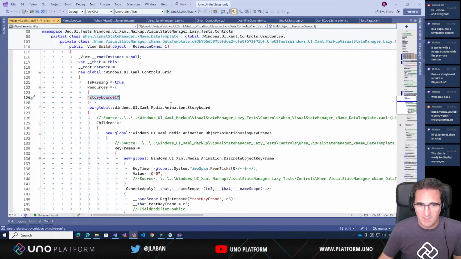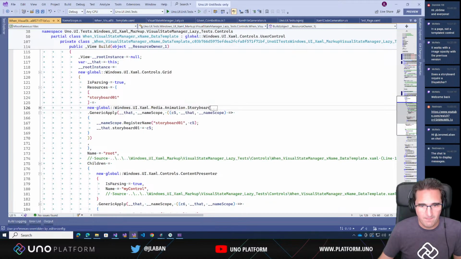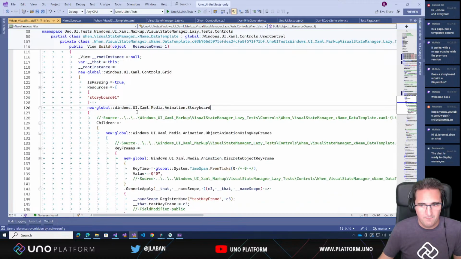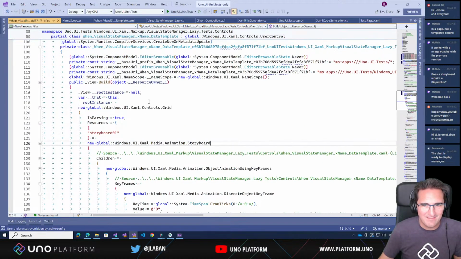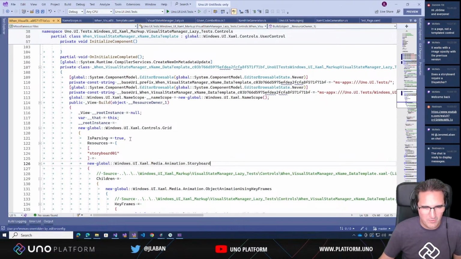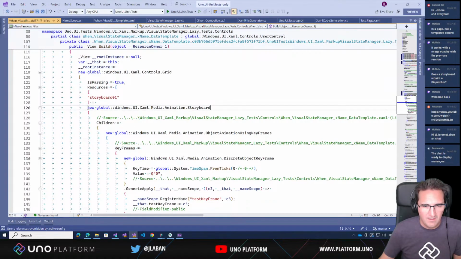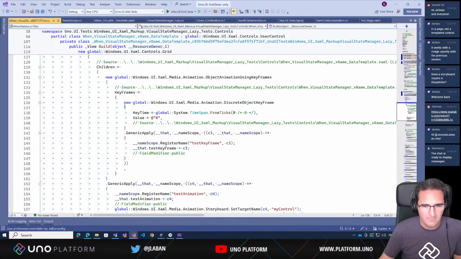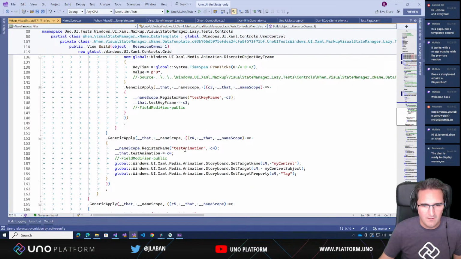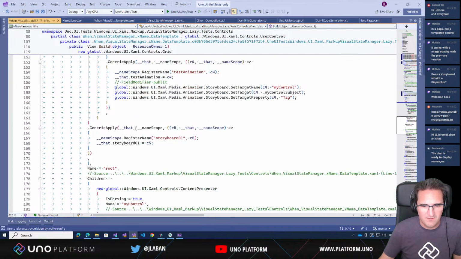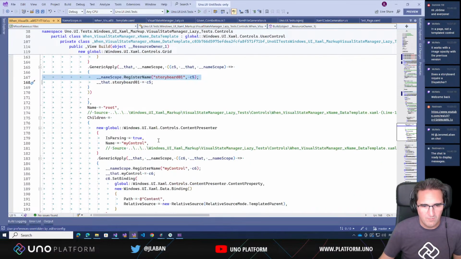So storyboard is not lazy here, which is quite interesting. Not too sure why it's not lazy. So maybe that's why it's not doing what I think it should be doing. So that we're not reproducing completely there. So we have the test animation that's set. We have the storyboard that's defined here. Storyboard 1.